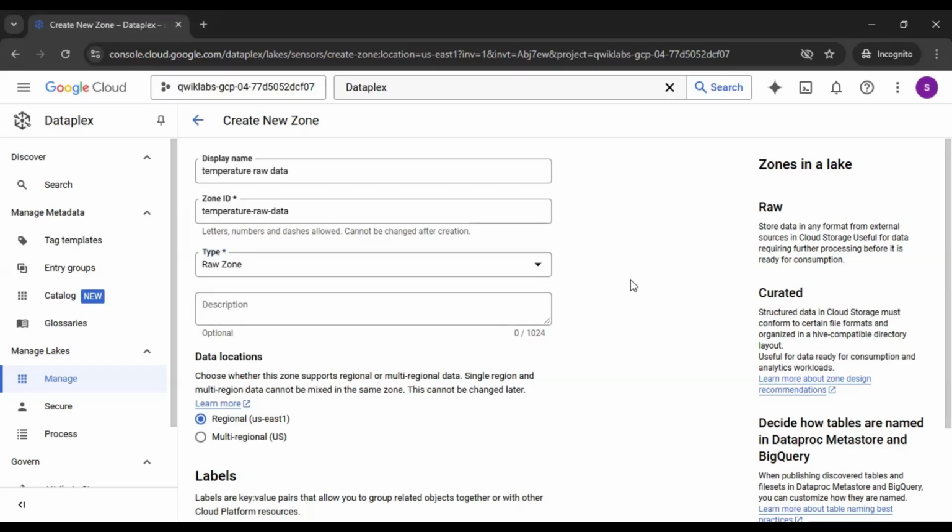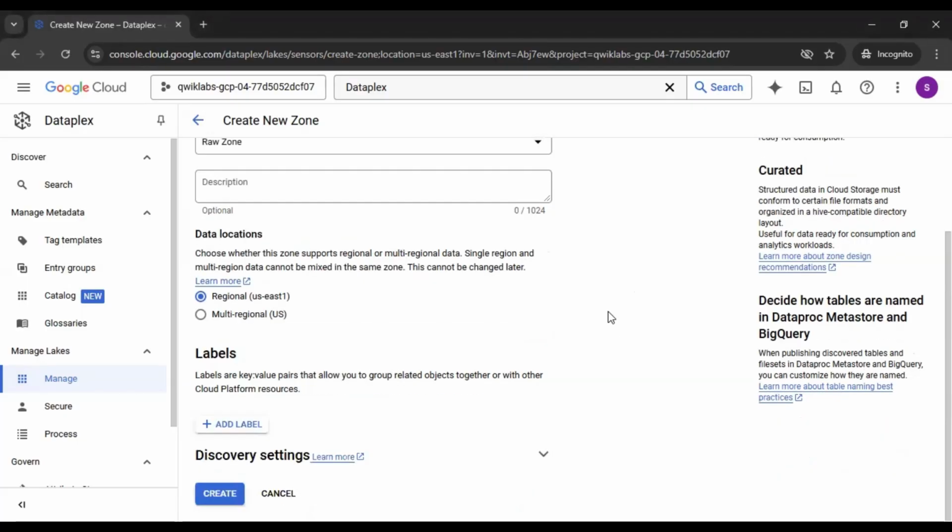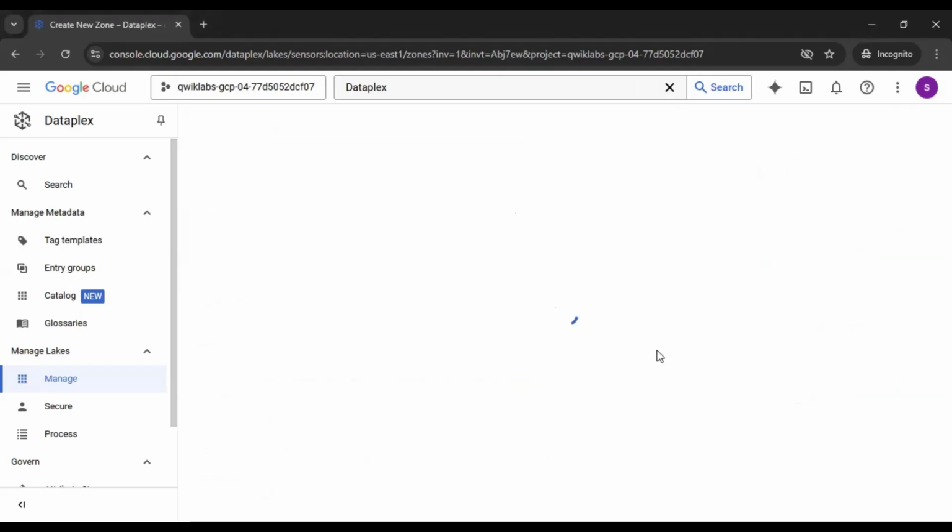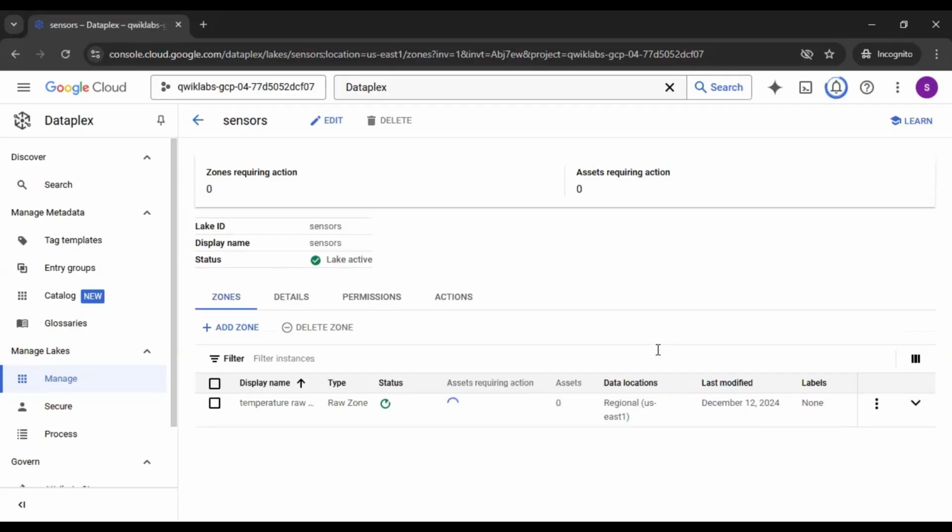So raw zone is basically the raw data that is going to be stored in a cloud storage bucket, and the data location we can keep as regional. For multi-regional, definitely you will have more availability of this particular zone, but for our case we can keep it as US East 1, and US East 1 is the region where our lake is actually created. So we will leave everything as planned, and we can click on create.